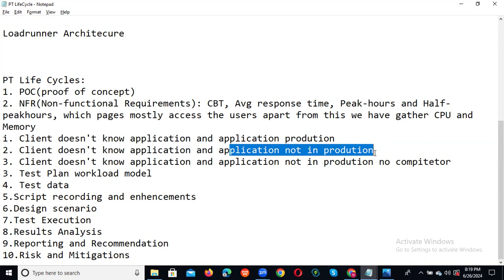So going to the first point, the client doesn't know the application and the application is in production. Production means there are already users, the code is developed, the testing and everything is completed, and it is already live. Okay, so it is live, then how can we gather our non-functional requirements? Using the production logs, or using the site analytical tool, or Splunk tool, or Grafana tool. Using these tools, we can identify the non-functional requirements.